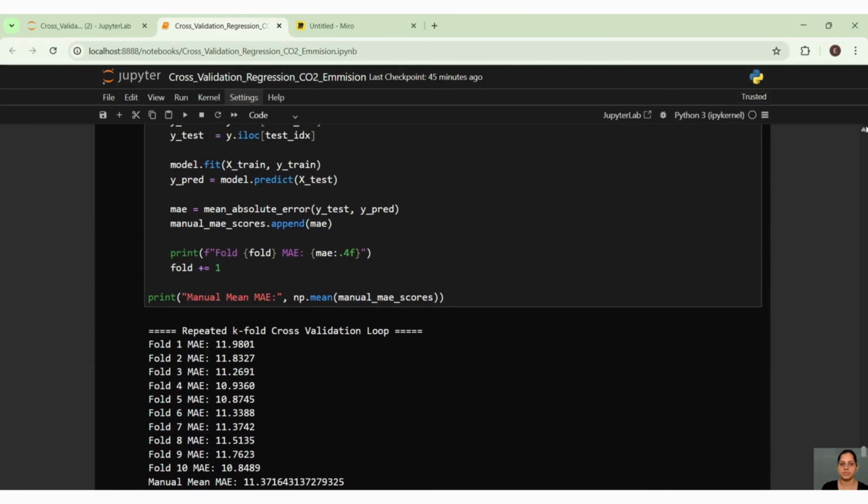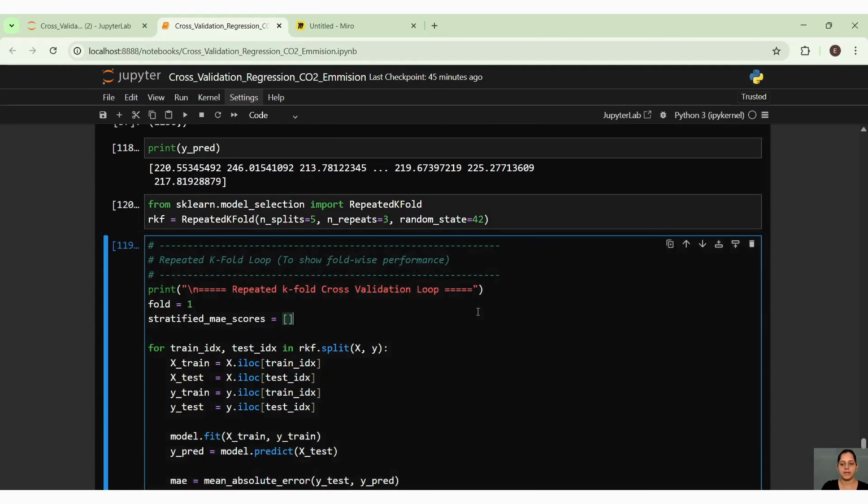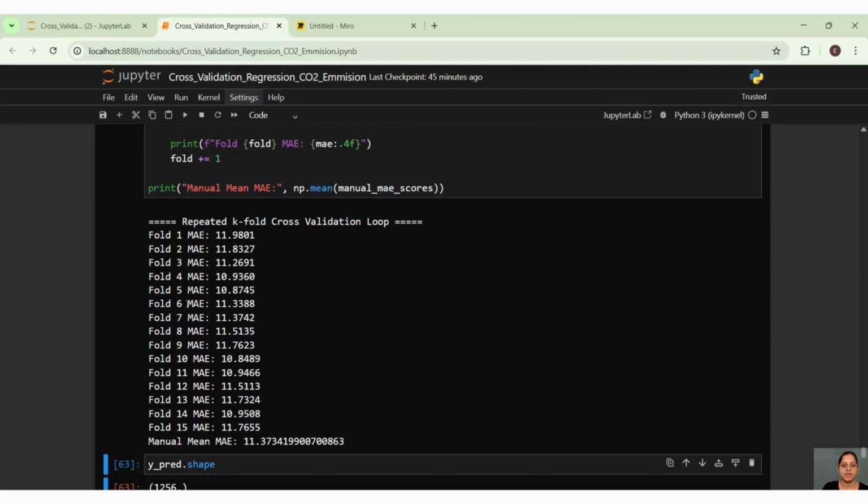I need to run this because the output I should get is 15. So you can see here I am getting 15 times. You can note this one thing. Here you can see the value is reducing, right? In fold 5, I am already getting my accuracy 10.87.